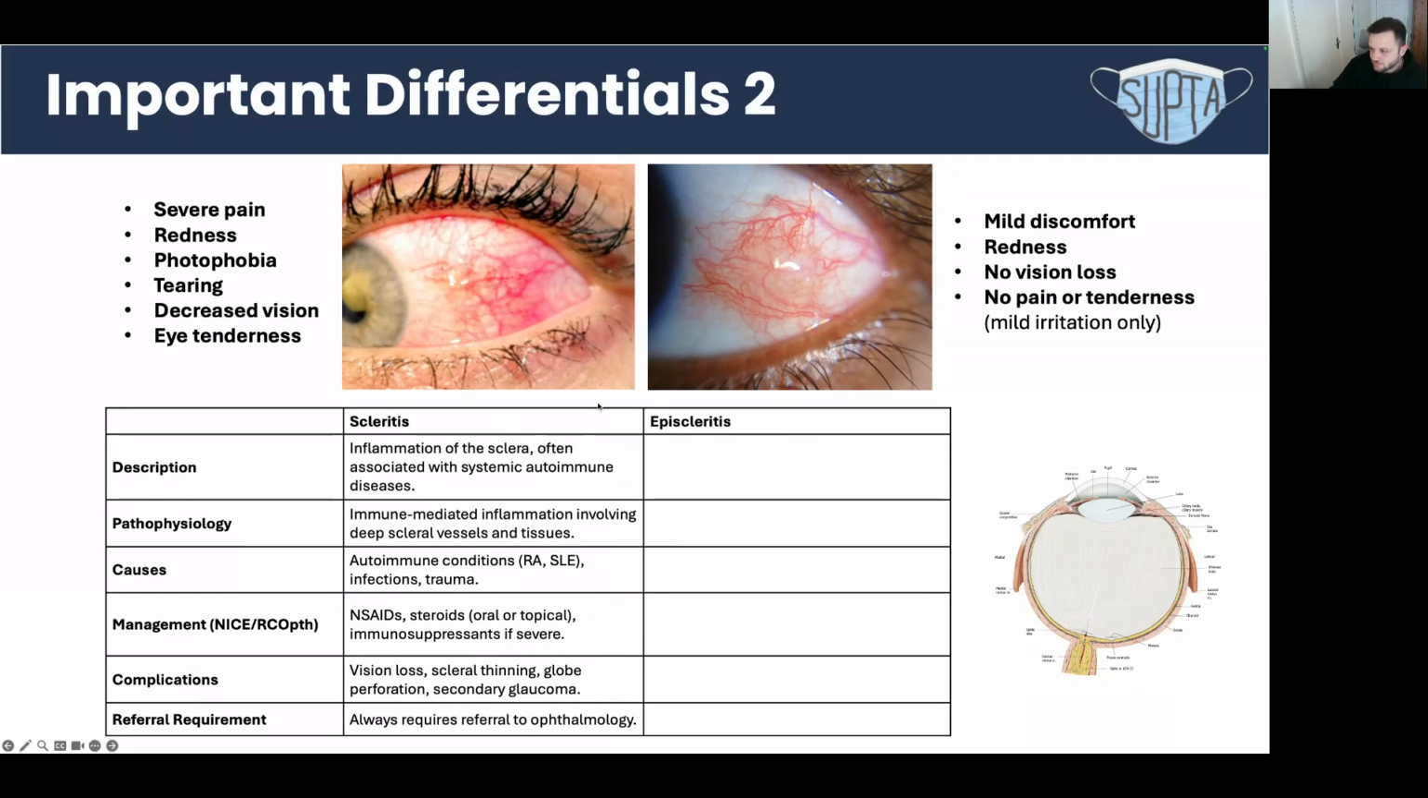Complications: vision loss, thinning of the sclera, globe perforation, which goes hand in hand with thinning of the sclera, and secondary glaucoma. And it always requires an ophthalmology referral.